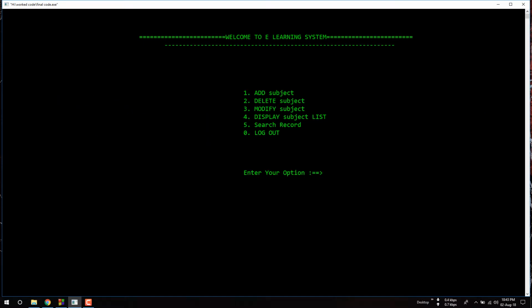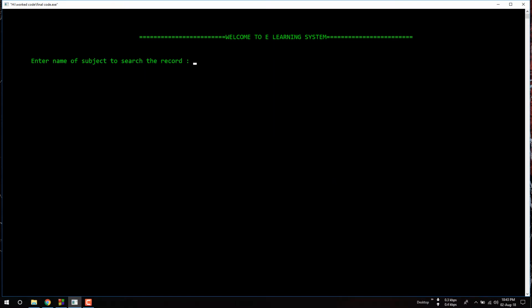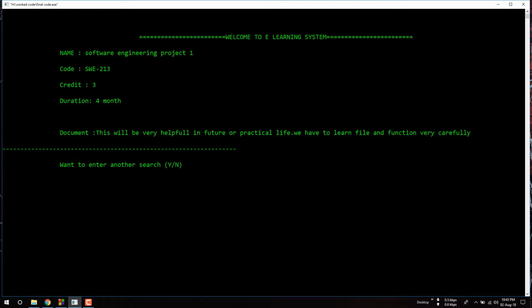Then search, I will search for the record that I added. Here I am going for option 5, enter name of subject to search the record. As I added software engineering project, I'll go for software engineering project 1. Searching and search found. Here is the search record that I added. Here everything is showing, so the system is working well.